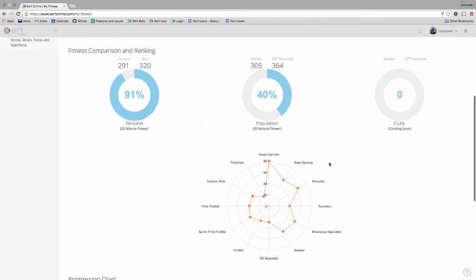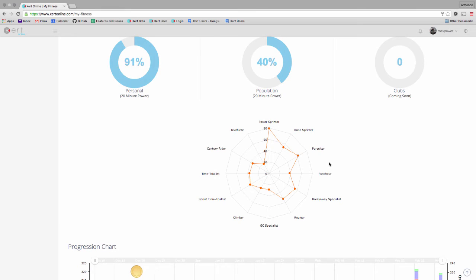Below this, we have what we call your spider chart or your radar chart, which is a comparison of how your fitness ranks in the various categories, various athlete types that we keep in the system.